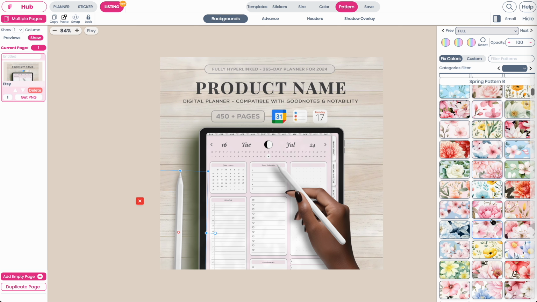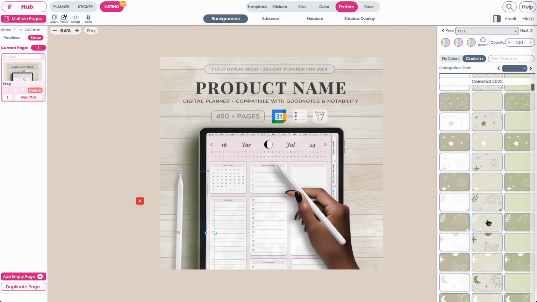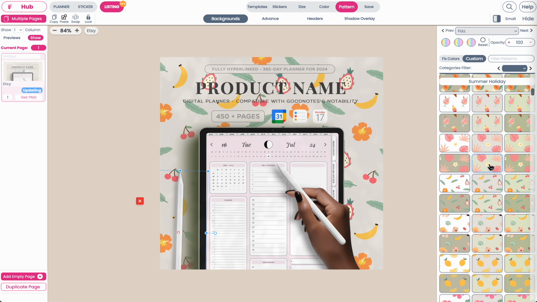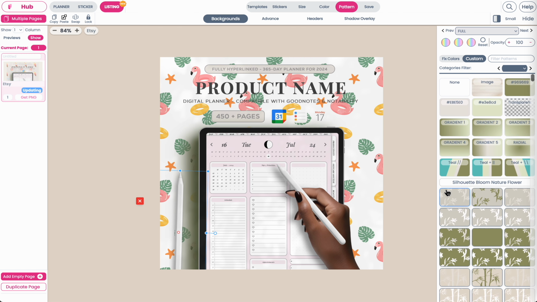Of course, you can also apply any other patterns we have uploaded here to Planify Pro. So if you prefer backgrounds like these ones, feel free to play around and see what you like.